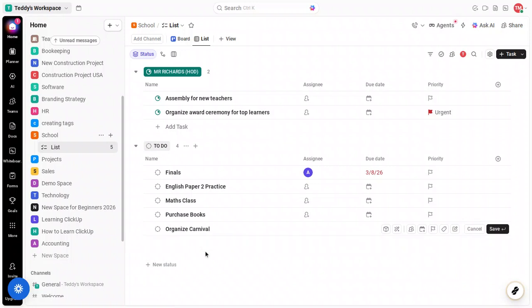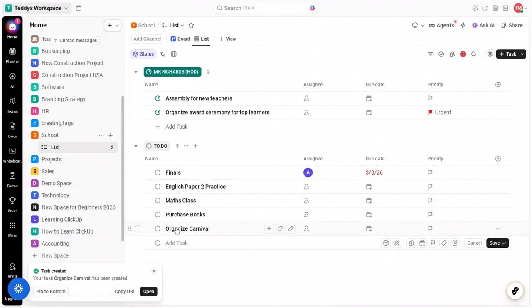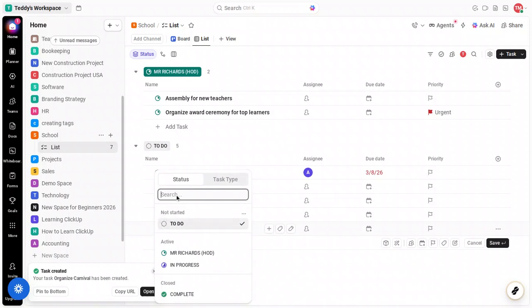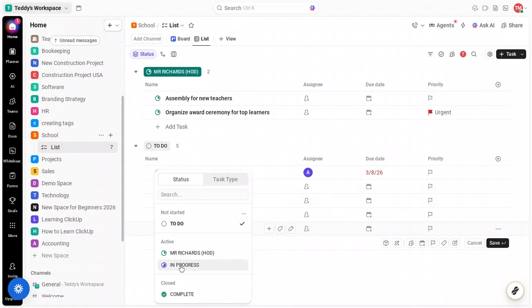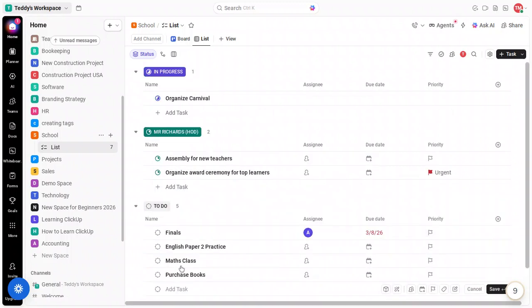Now, look at the left side of the new task row. You'll see a small circle or status pill. That's your status control. Click it to open the status menu. You'll see the available status options configured for this list or project. These might include labels like New, To Do, In Progress, Review, or Closed. But keep in mind that every team can customize the names and colors, so your menu may look a bit different. Choose In Progress to show that work has started.